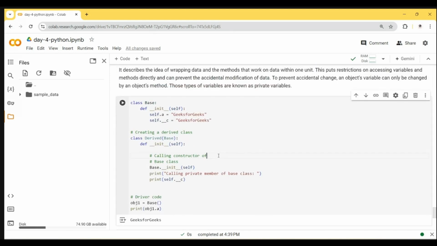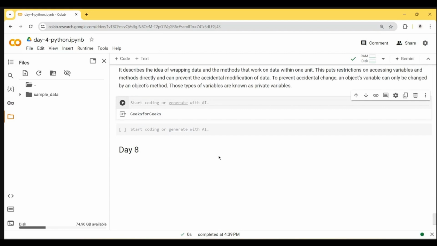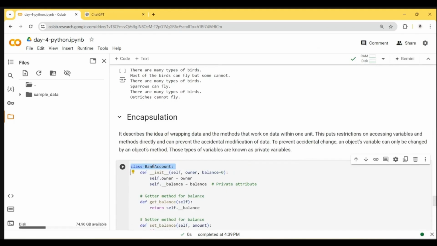Okay, I think this is not the right example. One minute, let me take an example from someone else. The class is BankAccount. What is your initial balance? Zero. Now, in order to make a variable private, what do we do? We introduce something called a double underscore. When I write a double underscore in front of a variable, it means it is private. No one can access it.